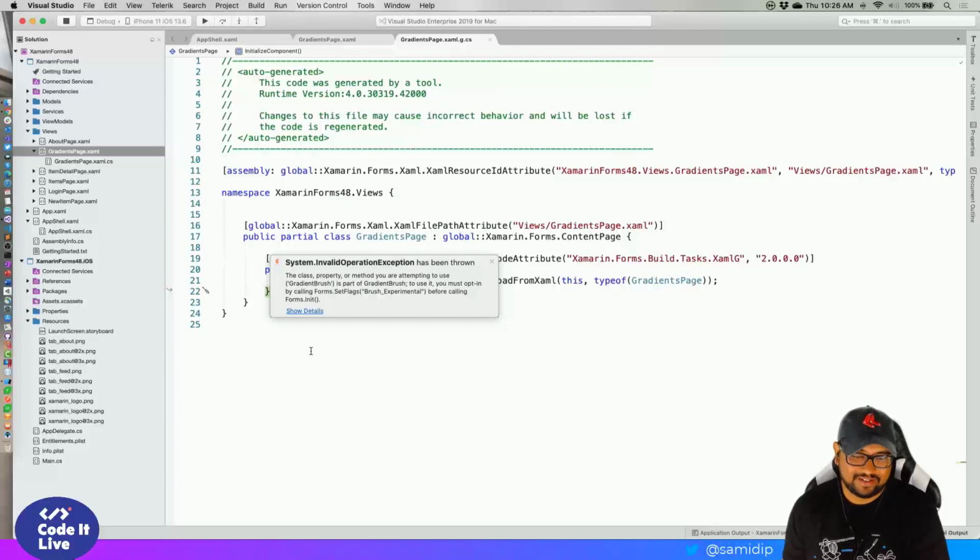So, this is a new thing they started doing, I think, a year or so back. What it's telling you is this brush thing is experimental, so you shouldn't just go ahead and use it. You need to accept that you're using hot bits. They're not completely ready for production yet. So, all right, we get it. Brush experimental before you call forms init.